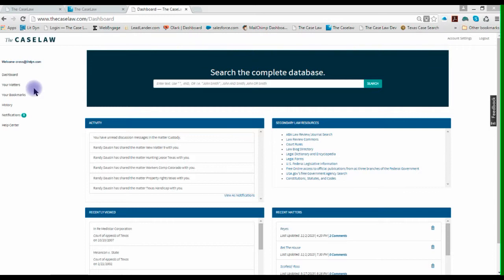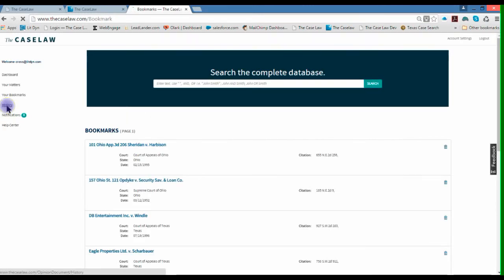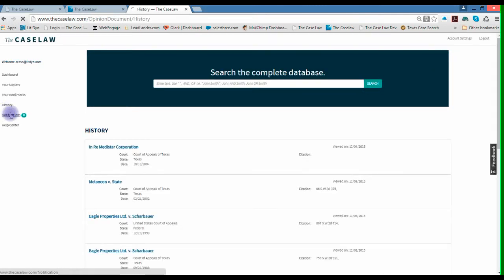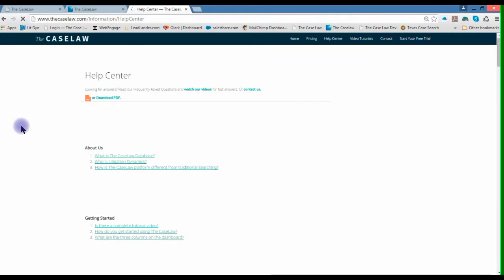So let me quickly describe the dashboard here on this initial landing page. On the left side, you're going to find links to the dashboard area for your matters. You have some bookmarks here if you want to bookmark a case. You also can have the history of what you've done. Also notifications. This is where you actually get notified when somebody sends you a comment or comments on a case or a matter. And then there's also a link here to the Help Center that you can utilize from right here as well.